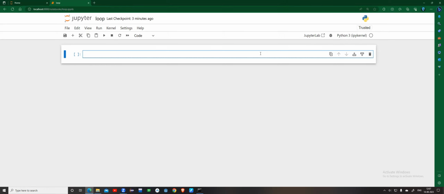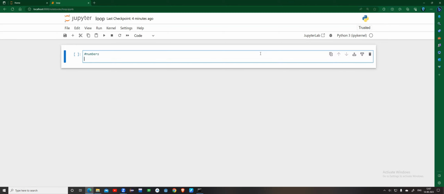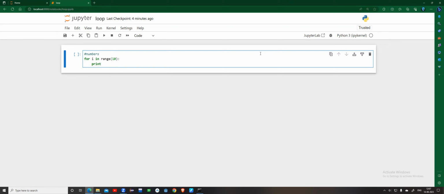First of all, I'm going to print numbers using the for loop. For i in, i is the loop variable, in range of n. So n can be any number. So let's say n is 10. So when I say 10, okay, you will see when I print i, the i goes from 0. The starting point is 0.